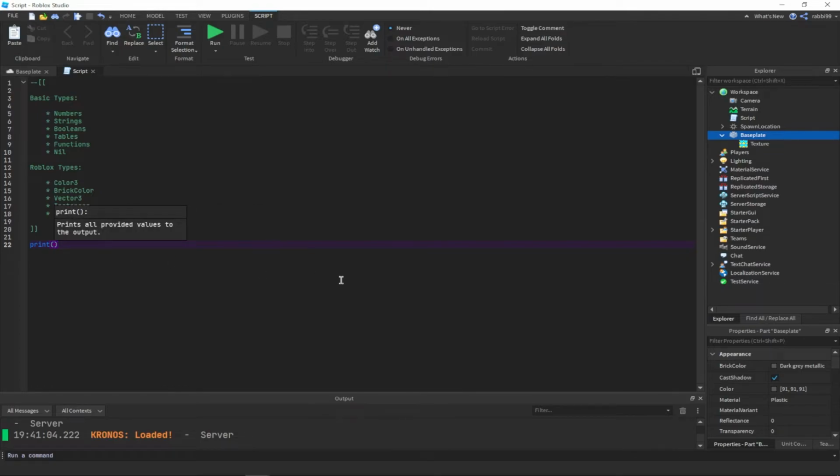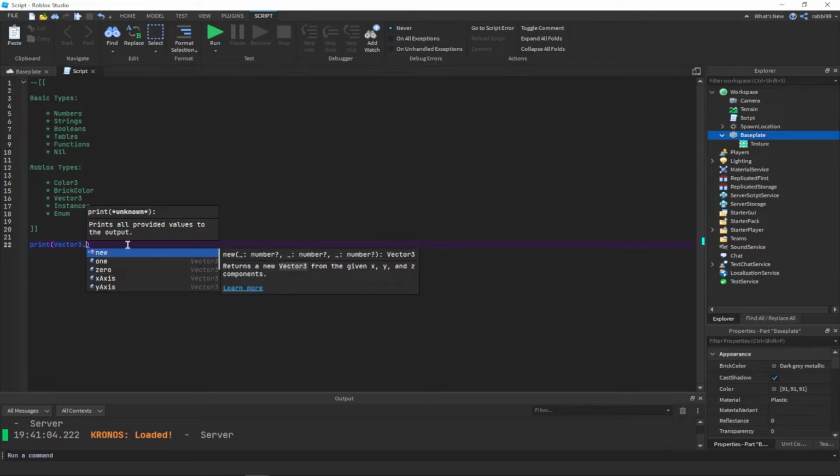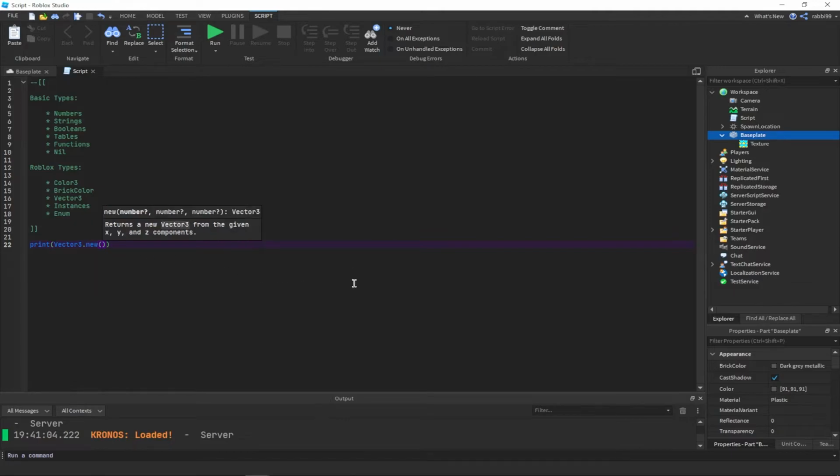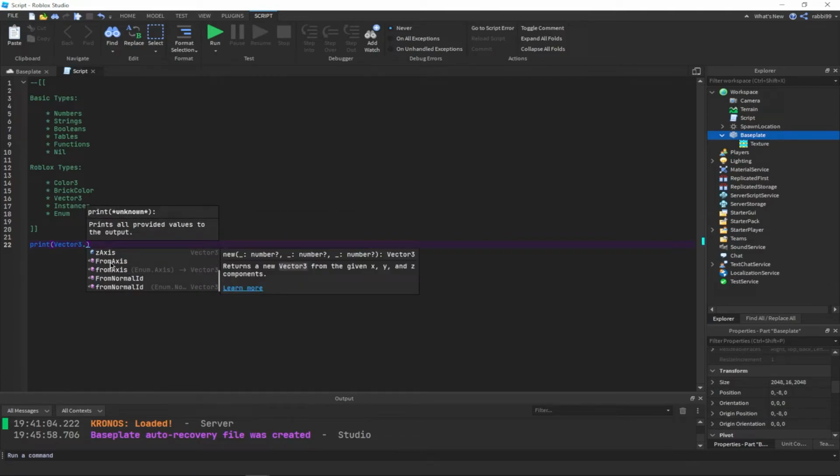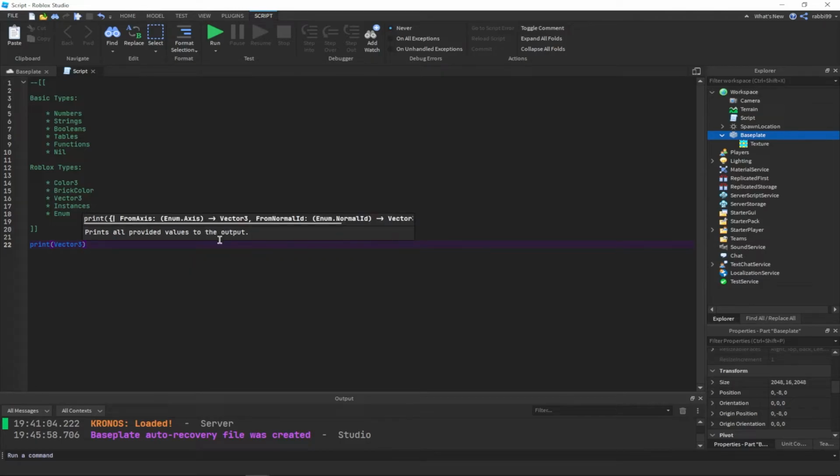So let's move on to Vector3. And Vector3 is also fairly simple. When you do dot, you can do dot new. And with this, you can put the 3 numbers you want. So for example, you can do 1, 2, 3. And you can use this value for the position, or you can use it for orientation or for the size. Those can be found here again. All right, so that's pretty simple. But there's also more things. Like you have fromAxis, you have fromNormalId, but yeah, let's not screw with those for now because you don't really need that yet.